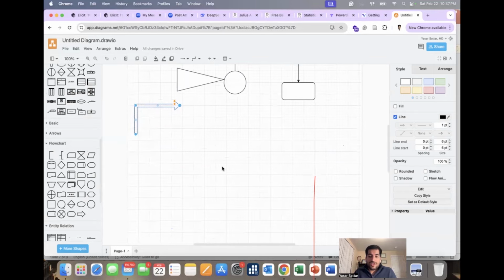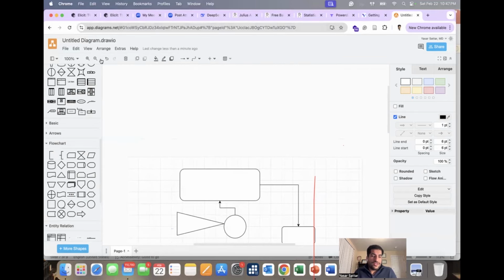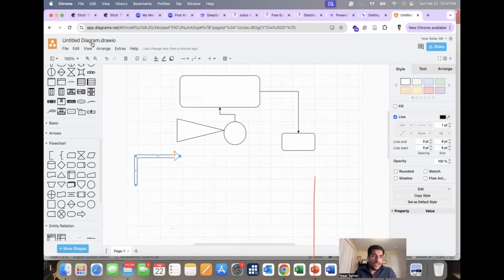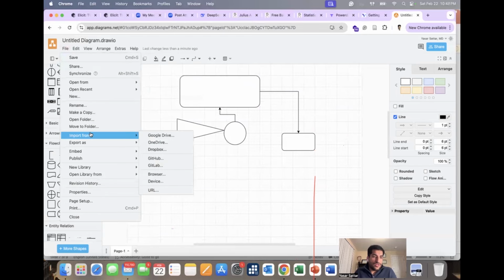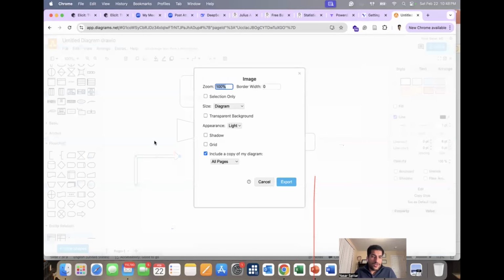Now, one thing I want to teach you in this software: when you extract the images or flow diagrams, you click export as. Whatever format you're exporting as, always export at 200% because otherwise the graphics are going to be really bad. I don't know why at 100% it comes out really bad, but at 200% it will not be blurry.